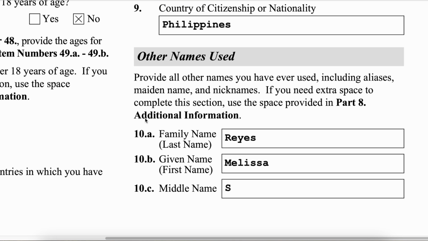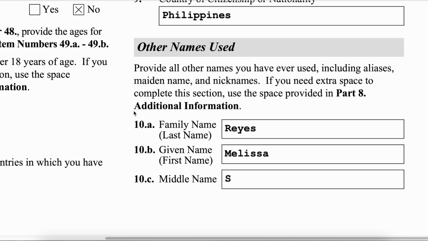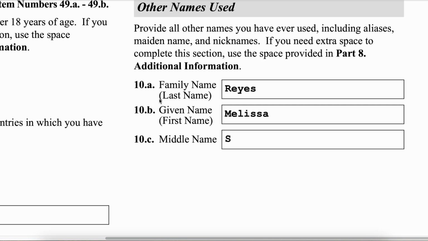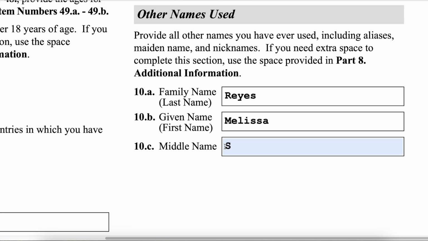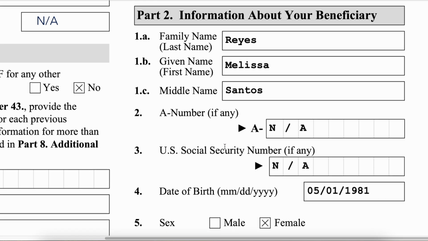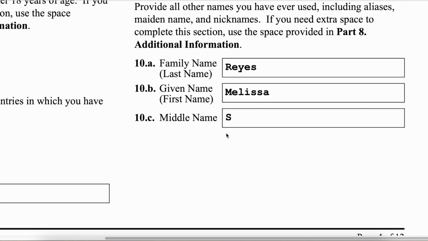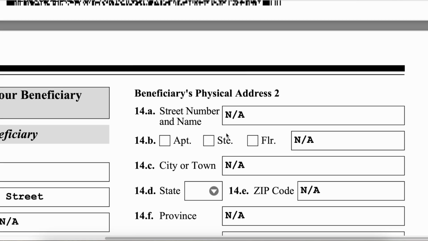Other names used. Provide all other names you have ever used, including aliases, maiden name, and nicknames. If you need extra space to complete this section, use the space provided in Part 8, Additional Information. So, again, the family name, given name, and the middle initial. Since in the previous box we indicated the complete middle name, in this section we just indicated the middle initial.